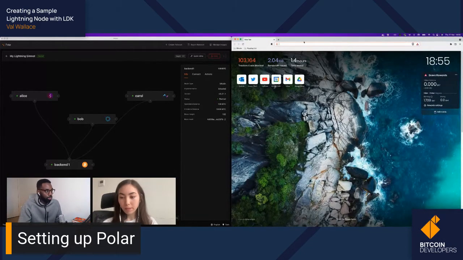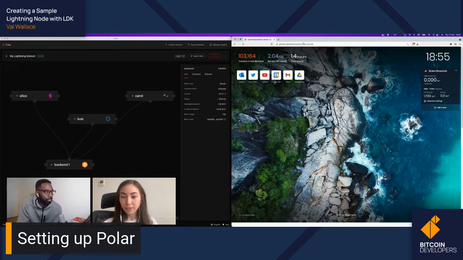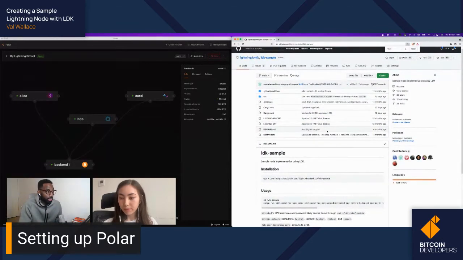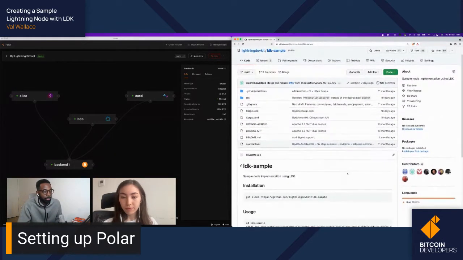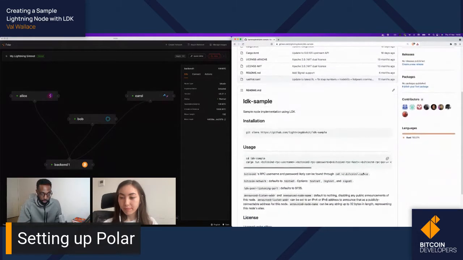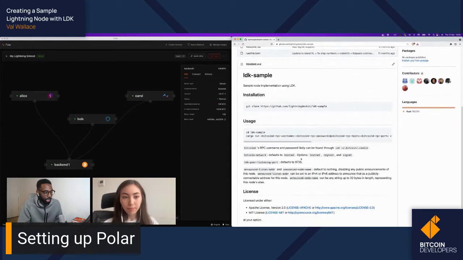if you want to access the sample itself, you can head over to github.com/lightningdevkit/ldk-sample. Here you can clone it and fork it and all of that good stuff. Basically, it says to clone the sample, which I've done already, and then cd into the example, and to run it.